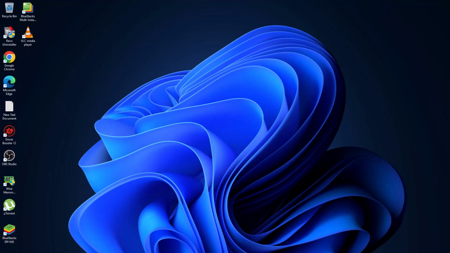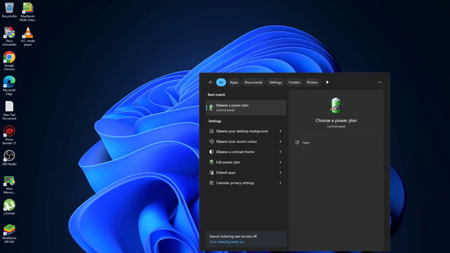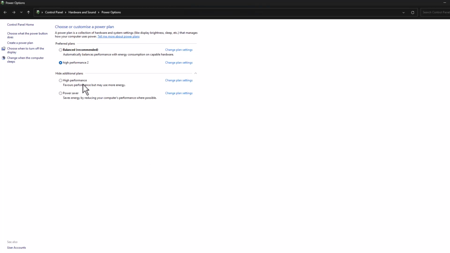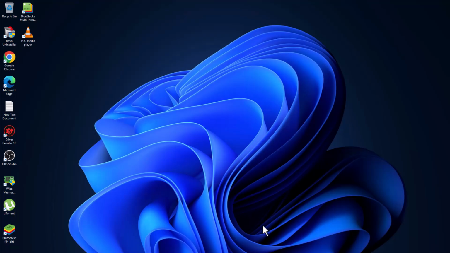Seventh step, you just need to go to search menu and type choose a power plan. Click on open. Set this to high performance under show additional plans and just close this here.